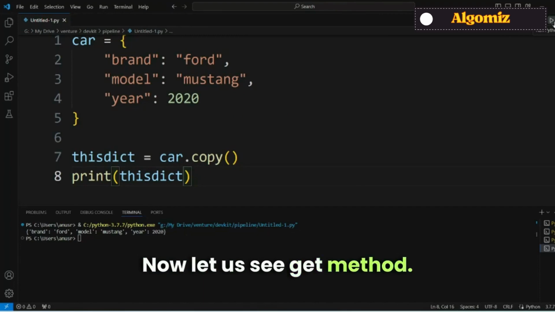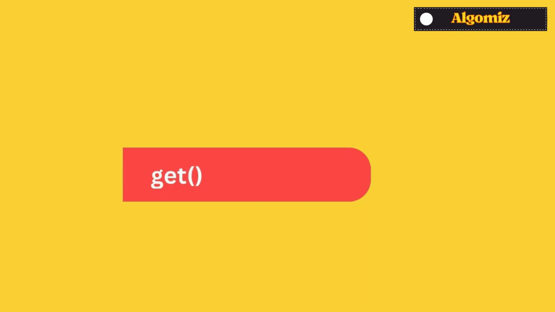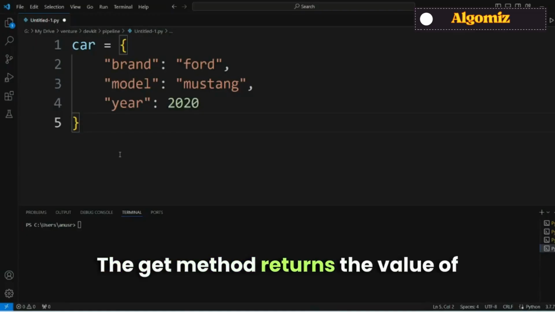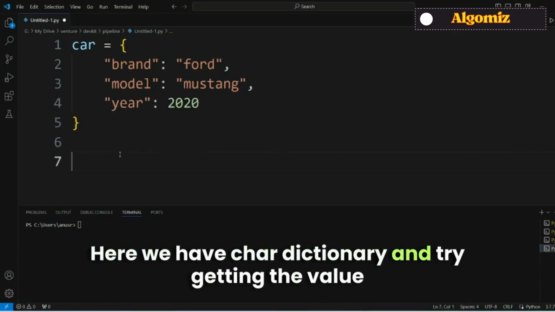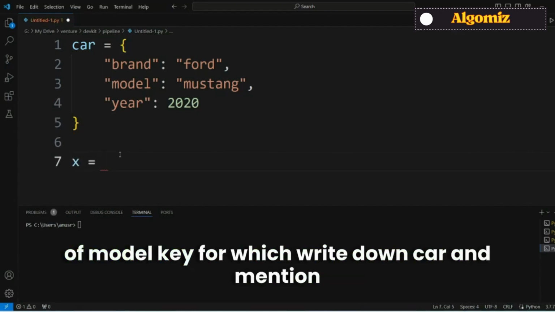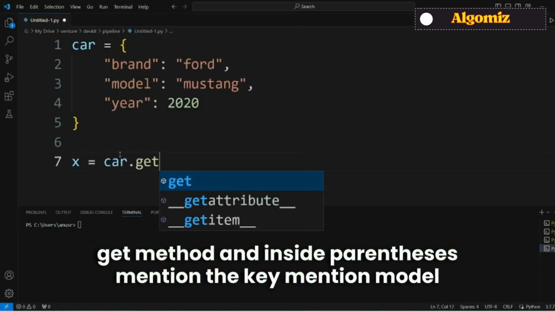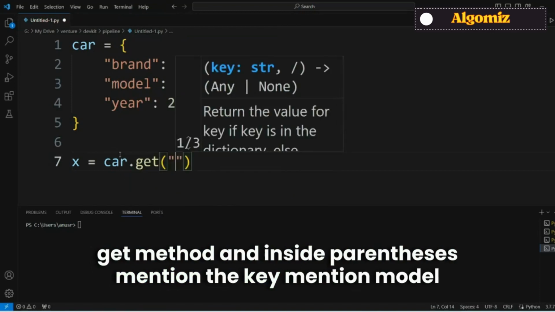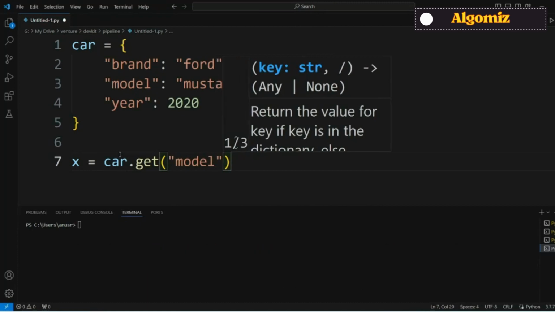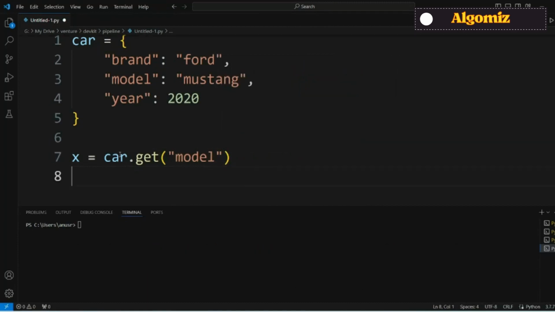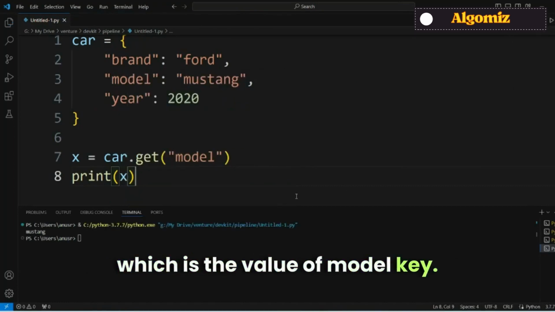Now let us see get method. The get method returns the value of the item with the specified key. Here we have car dictionary, and try getting the value of model key, for which write down car and mention get method, and inside parentheses, mention the key. Mention model inside parentheses as we need model's value. Now printing out, we will get Mustang, which is the value of model key.